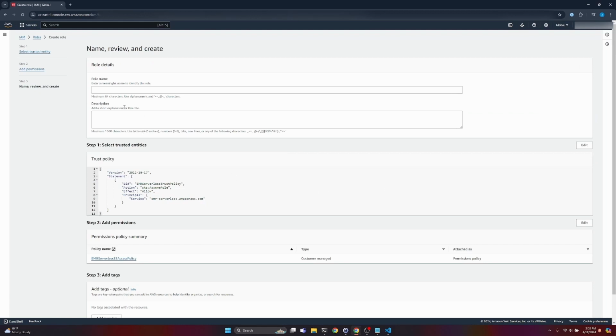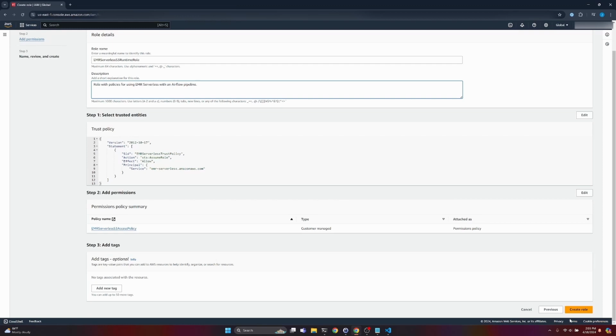Here we'll enter a meaningful name for the role, EMR Serverless S3 Runtime Role. Now let's enter a description. This is a role with policies for using EMR Serverless with an Airflow pipeline. Now scroll to the bottom and click Create Role.